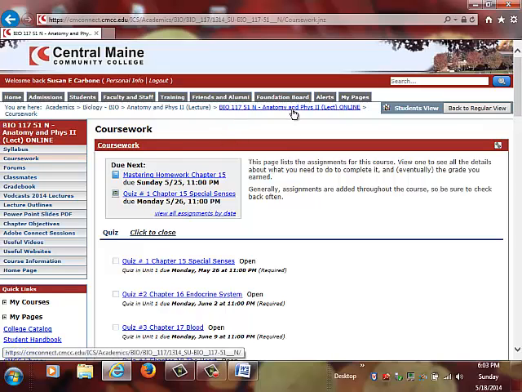Use your cookie crumbs up here to navigate from one page to the other. Some of the pages allow for the back button to work, the Gradebook and the Coursework page, but we all forget where we are. So using this back button up here doesn't work like it does on most internet sites. So that's the Coursework page.